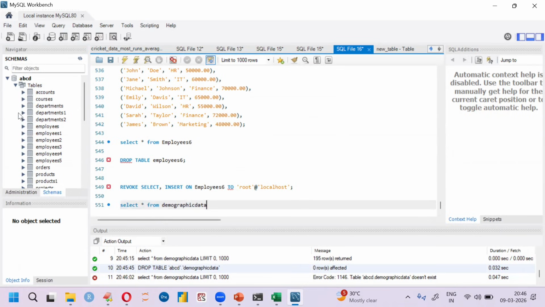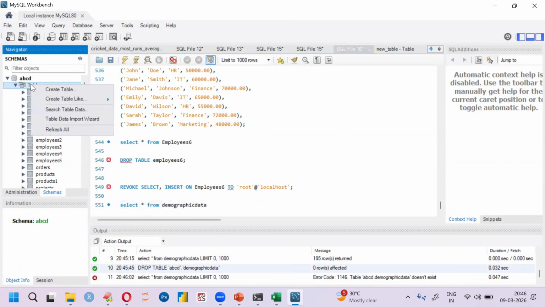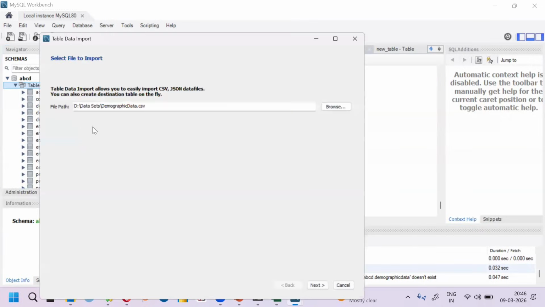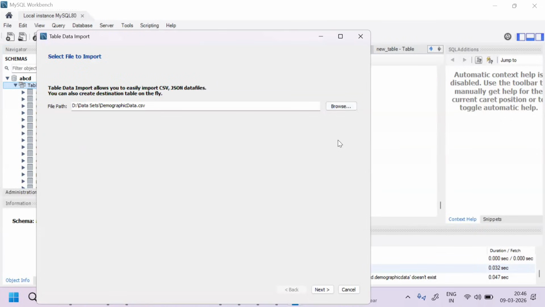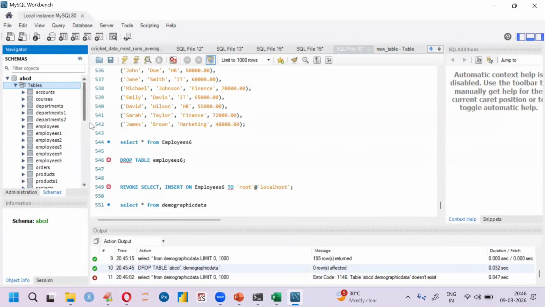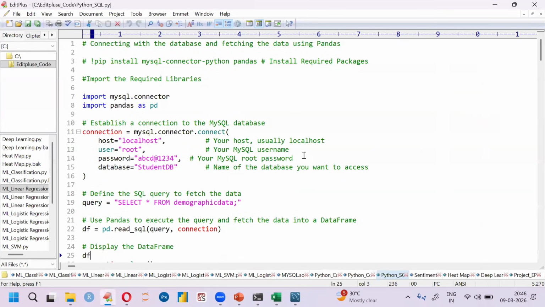Okay, so how to add the table? Go to this table data import wizard. Click on this table data import wizard and then browse and then follow the steps, whatever I had said to you. Okay, so this is one methodology. Next, going to the second methodology. What is the second methodology? What we are going to do?